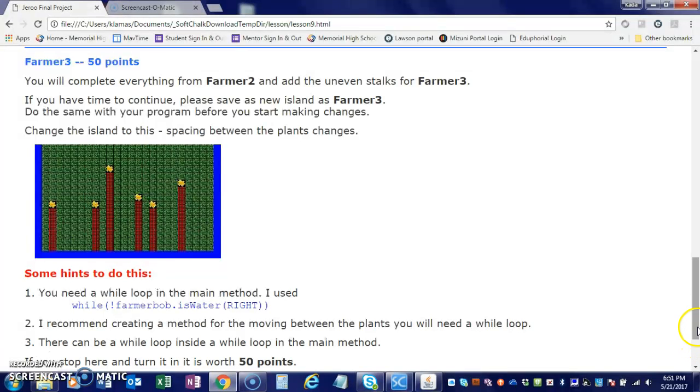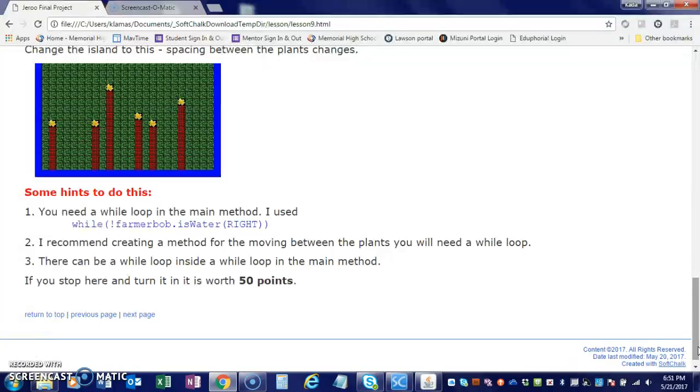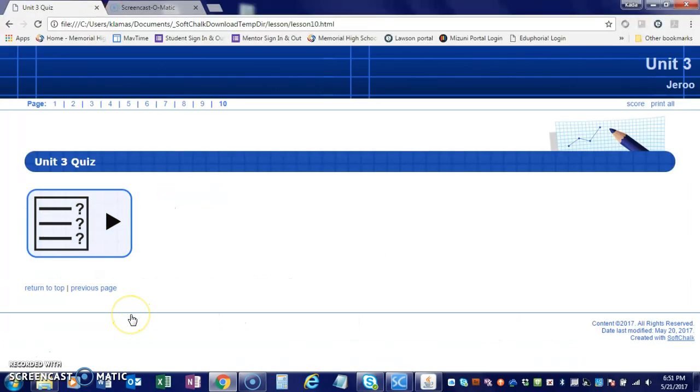Some hints. You will need a while loop in the main method. I used while not farmer Bob dot is water right. I recommend creating a method for moving in between the plants. You will need a while loop. There can be a while loop inside a while loop in the main method. If you stop here and it runs and it works, it's worth 50 points. Okay, so if you have any questions, please contact me.